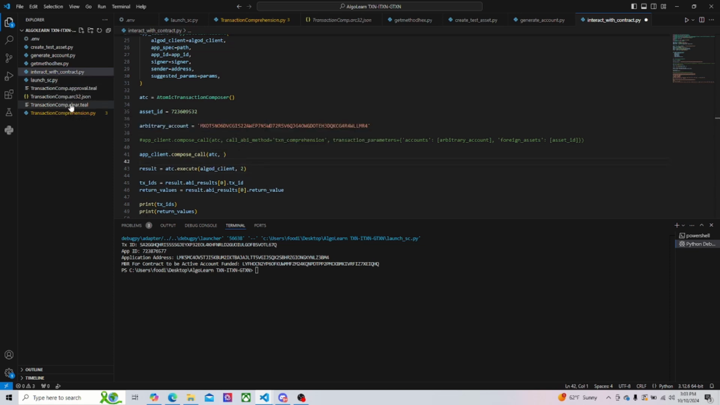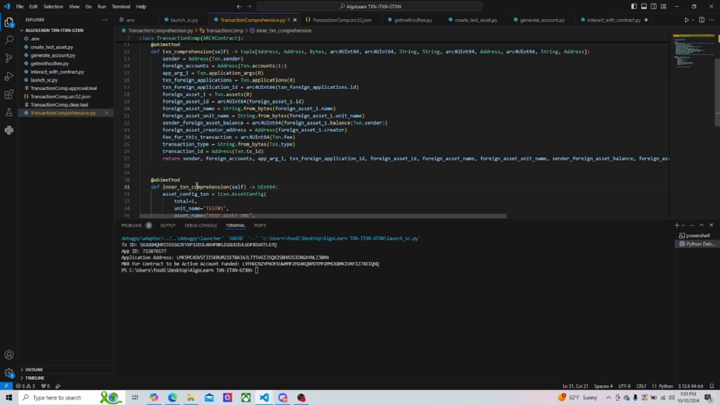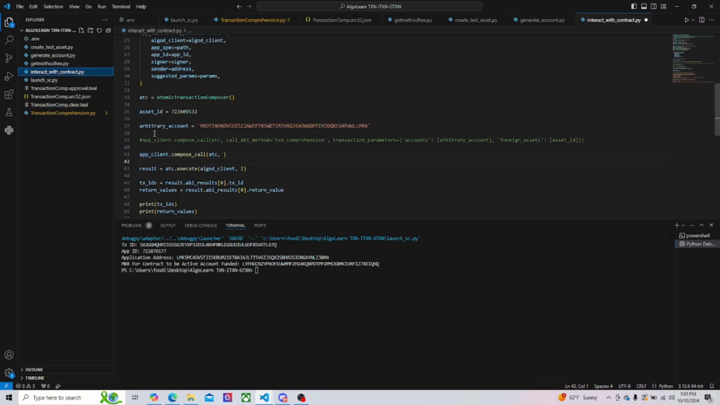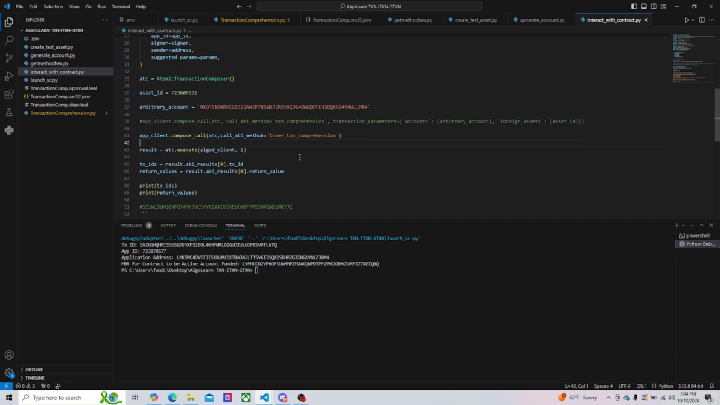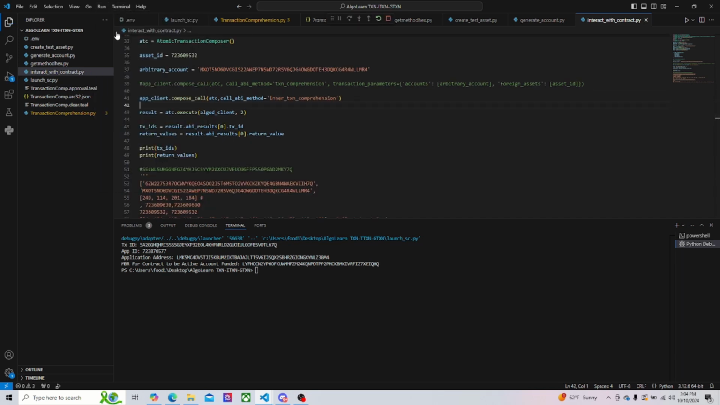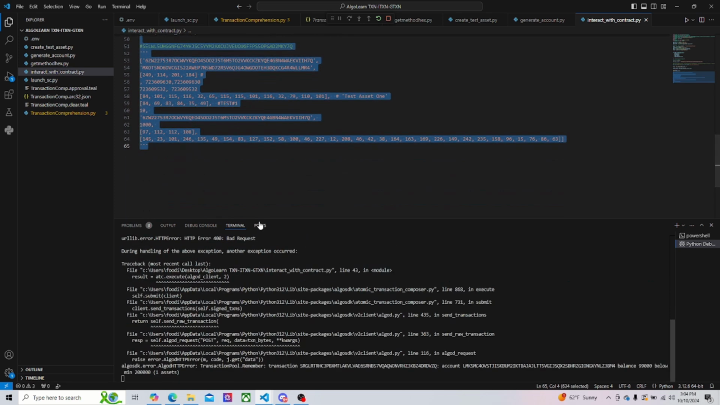And we named our method inner transaction comprehension. So we'll just copy that and paste that in here. Call ABI method is a string of the name of the method. And we have no arguments, so this is pretty much it. And we could test this now. I'm going to clean this up a little bit while that's running.